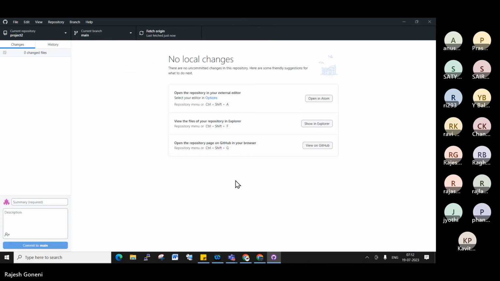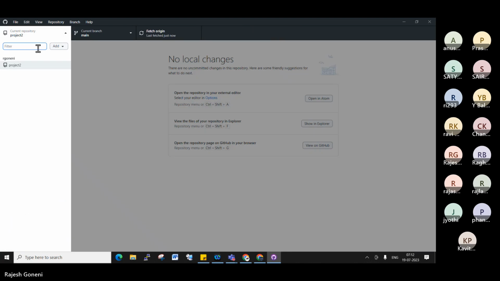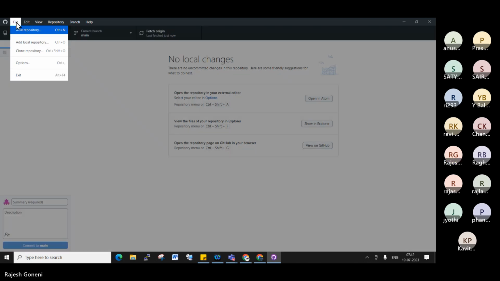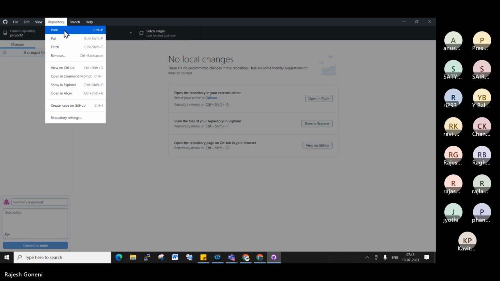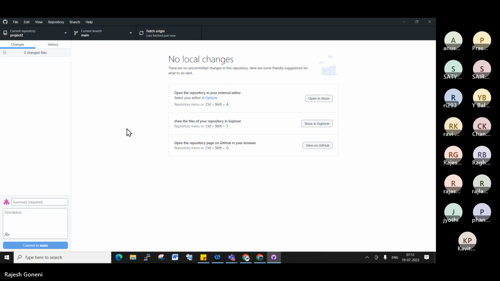You can see here, this is the console. Now there is a project 2, and this is directly connected to GitHub. Add a local repository, add a new repository, these options are available. And the repository menu has push, pull, fetch. All options have shortcuts available.